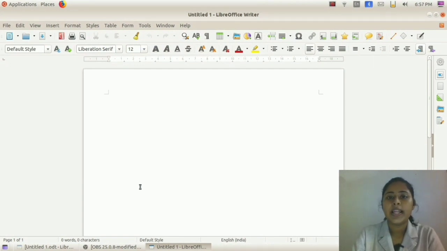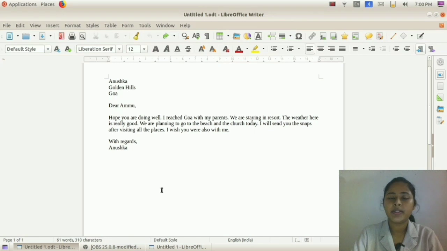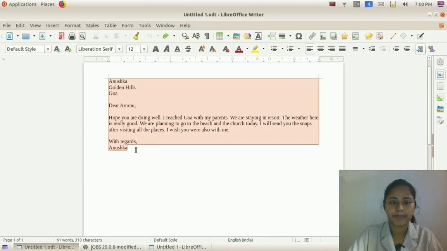Now let's type the letter given in your textbook. Letter written by Anushka to her friend Ammu. Now here I have typed the letter that is given in our textbook. Now we have to change the font of this letter to Liberation Mono. How to change the font of this letter? First of all we have to select the letter. For that, bring the cursor to the starting of this letter. Click and drag it till the end.